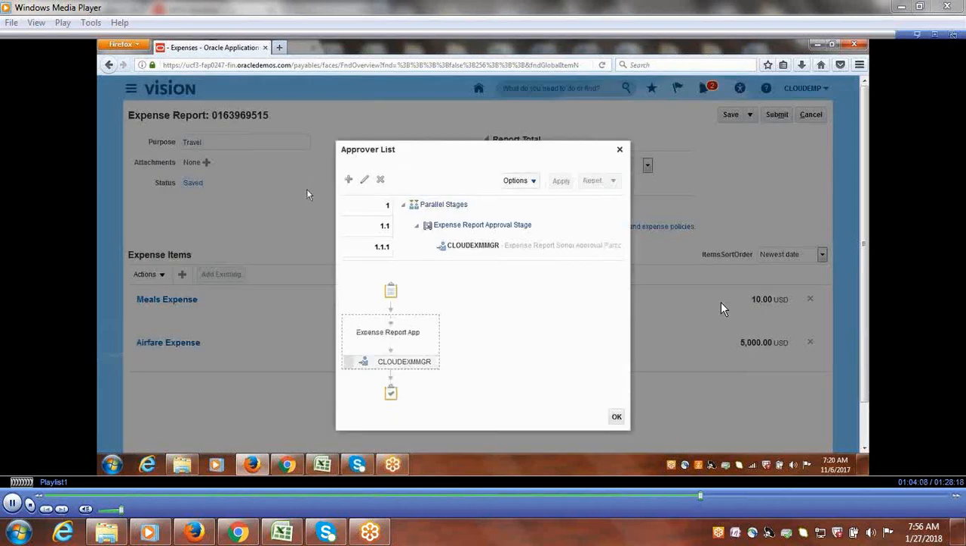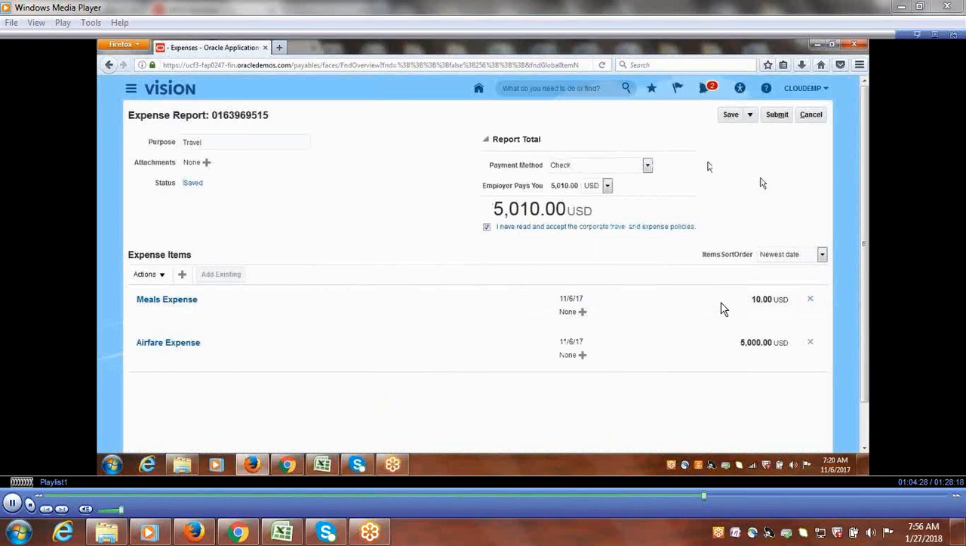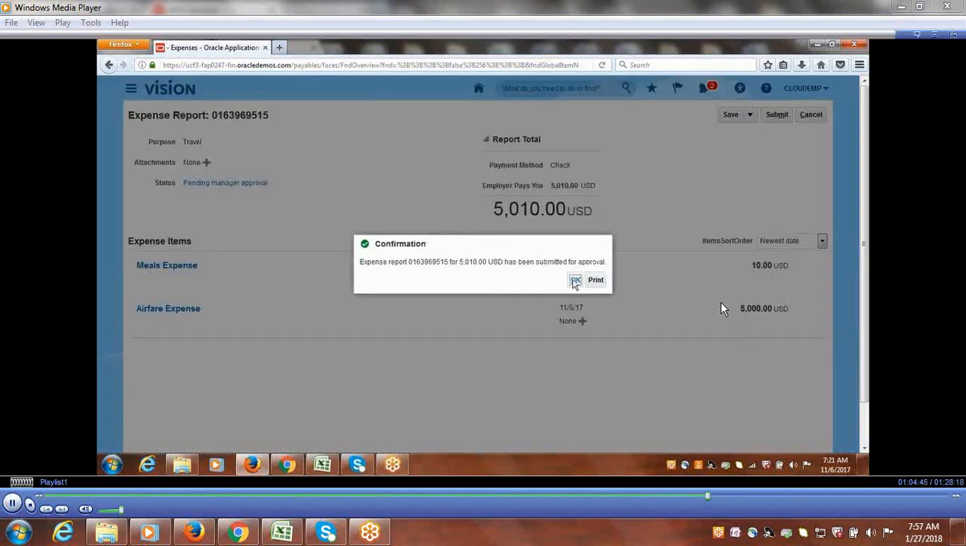So what is showing? This is routing to Cloud EXM MGR. Okay, so that's what we set for the approval, right? It is routing to this person. Now you can log into the system with that username and you can approve it. So before that you have to submit. Just to get to know, if you submit this expense report, it goes to whom, that's all. Now submit it. Okay, the expense report has been submitted for approval. Say OK.